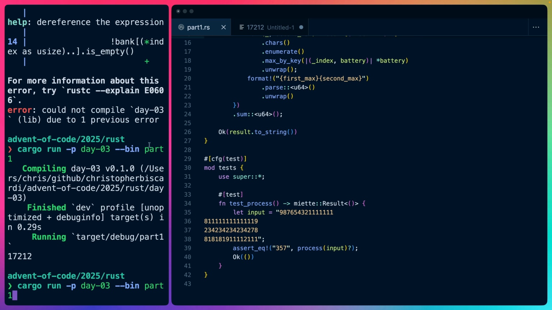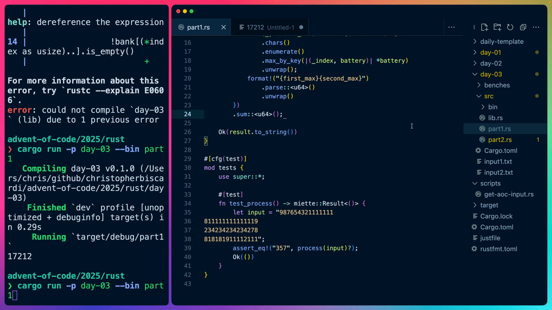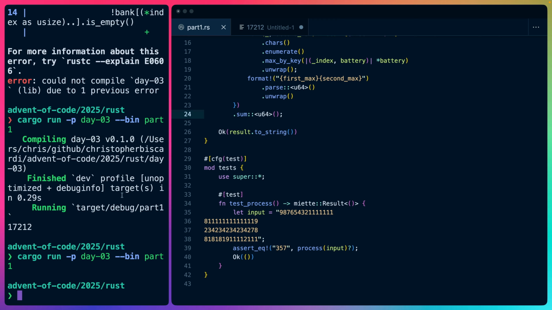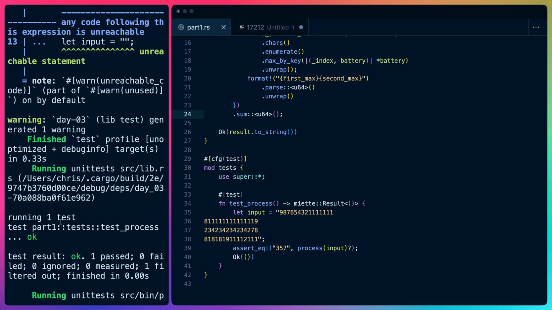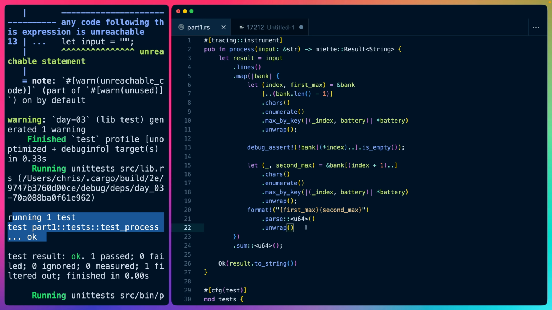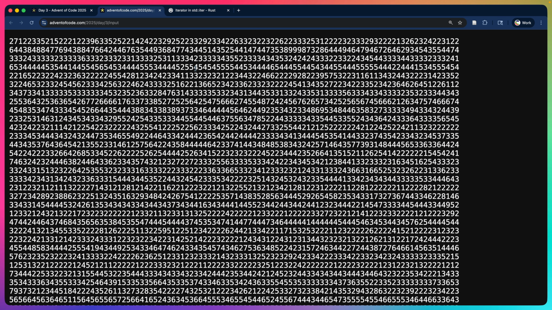Did I run the right program? Cargo run day 3, part 1. We are in day 3, part 1. Okay, I do not know. We're going to have to figure it out. If we test day 3, part 1, we run the test passes. So, are there zeros? There are no zeros.